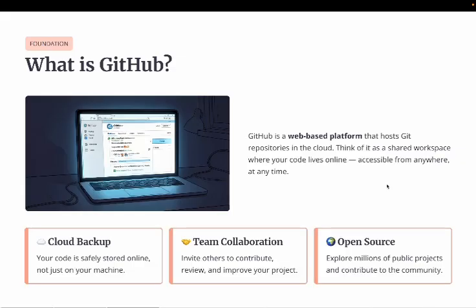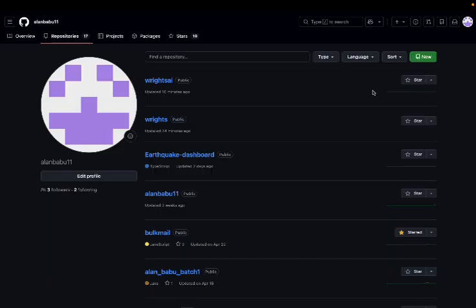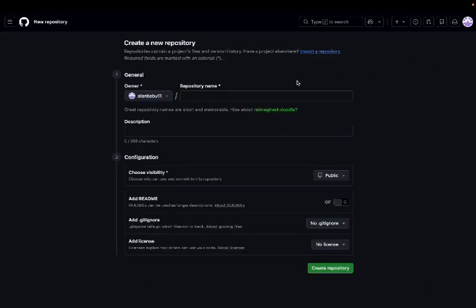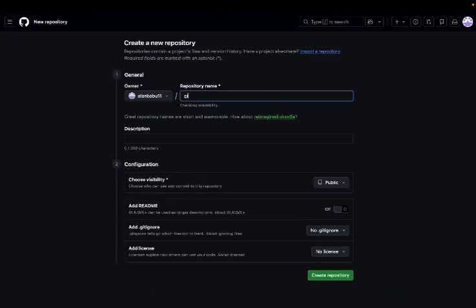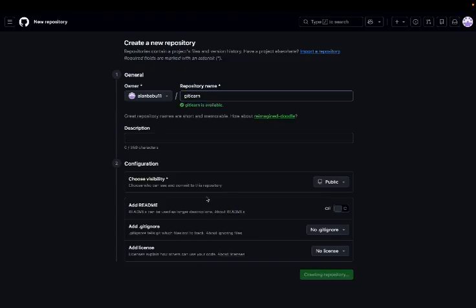GitHub is nothing but a web-based Git hosting service. So we do have other hosting services like GitLab and Bitbucket. So among them, GitHub is popular and used among most users. So now we can push our first code into GitHub. So for that we can create a new repository named git learn, and now we can create repository.